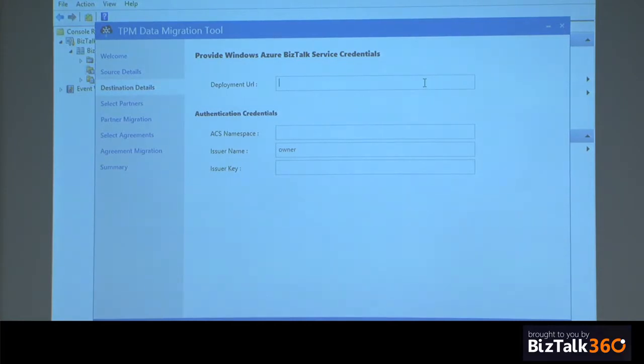And then it goes out to my BizTalk Services instance and connects to that, and allows me to pick which partners and which agreements I want to migrate. The reason it connects first is it wants to get a list of those to make sure there's no duplicates, etc. Then I can just pick the ones I want to take, and I just click next all the way through, and it will create them in BizTalk Services for me.